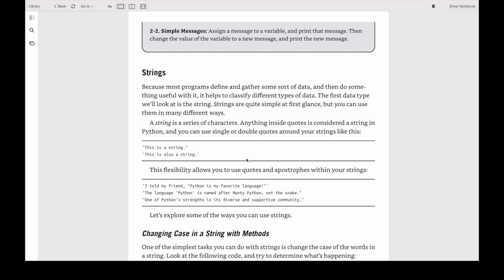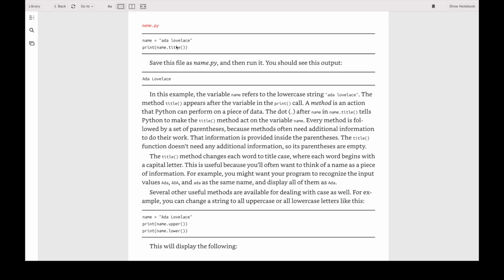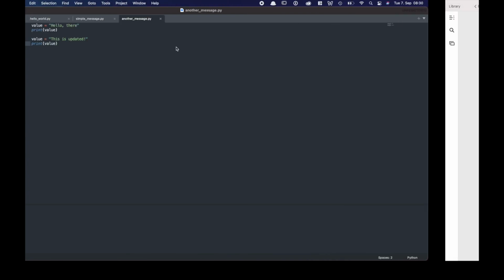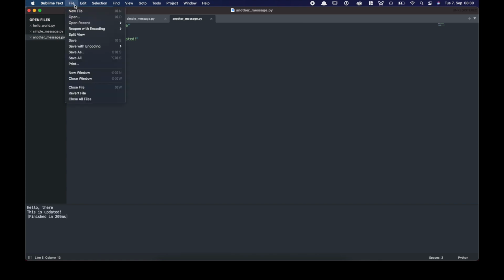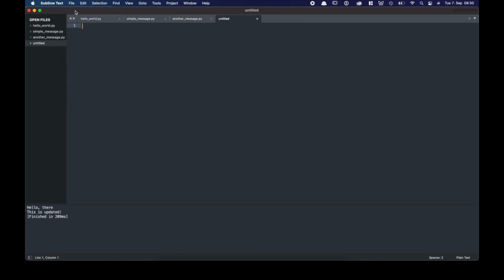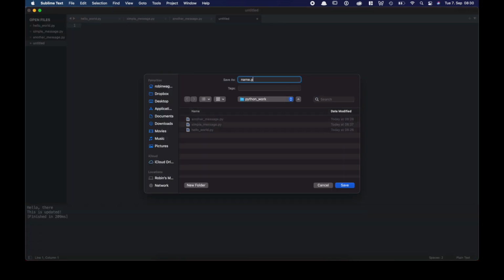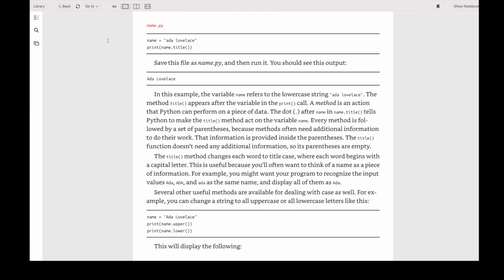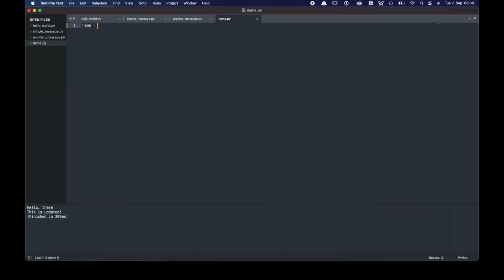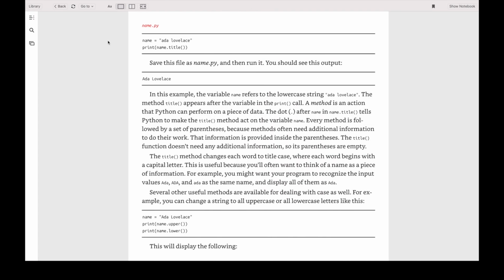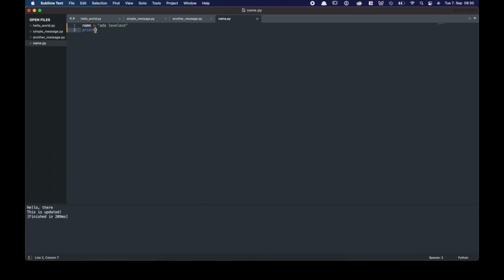So there are different kinds of methods or functions we can use in order to make changes to a string. So here's a simple example. We can use the title method, and let's actually do that, and let's create a separate file and save it under name.py. And so the name should be something like this. And then we can use our print statement, and of course we could just print out the name like this. But now you can see it's all lowercase.